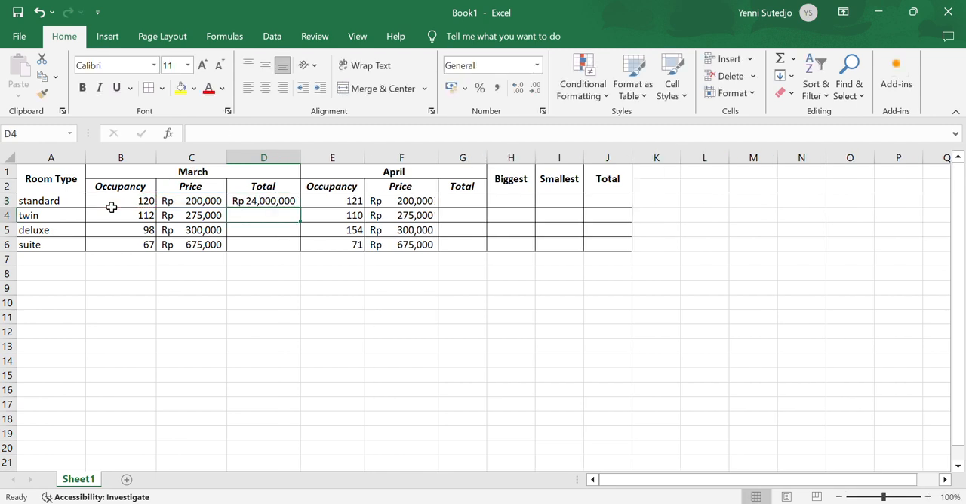Well, if you want to type the formula manually, it's fine, but there is a faster way to do that. You click on the formula for the standard and then put the cursor over here. Find this kind of symbol. Make sure that the cursor will change to something like that one, the plus sign, and then after that, double click. You're done.